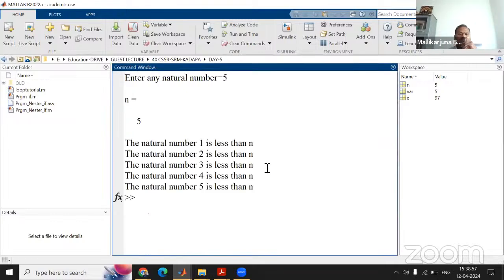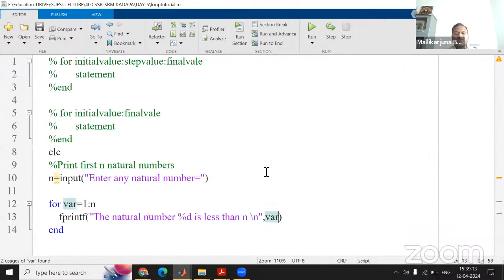You can see here the natural number 1 is less than n, 2 is less than n, 3 is less than n, whatever the n value. Because of giving the \n, at every iteration, it will move to the next line.